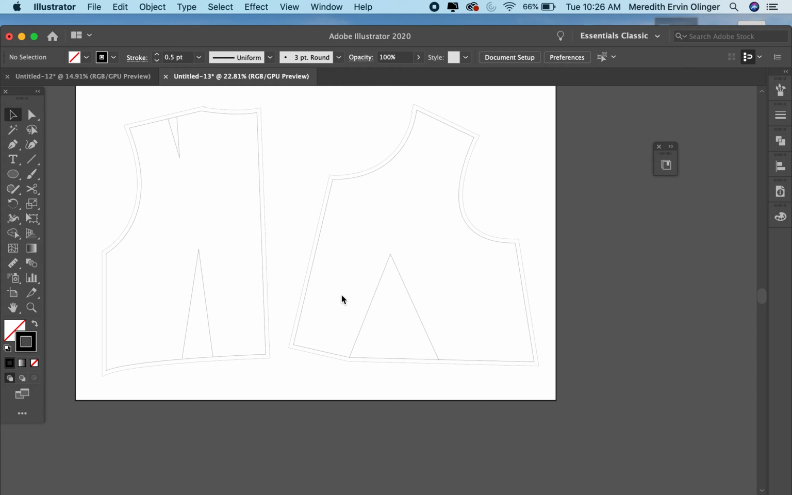In this tutorial, I'm going to be walking you through how to adjust necklines or really anything else in set increments on your block. So I have my bodice block or sloper here. It's the same one that I had traced earlier.